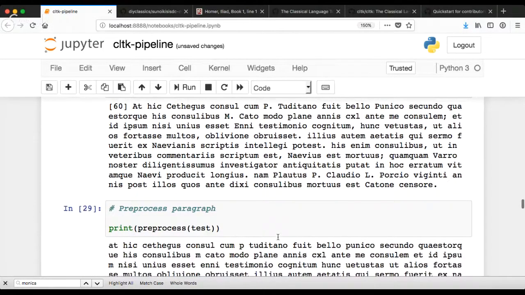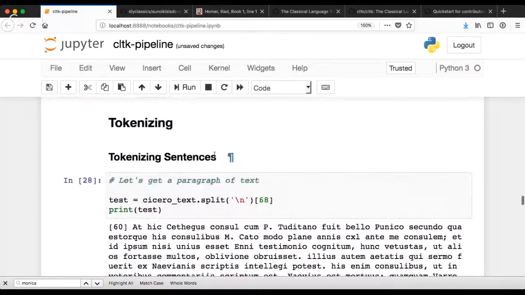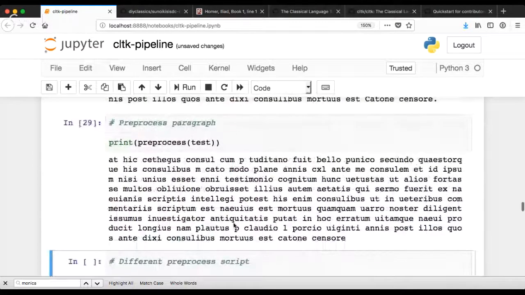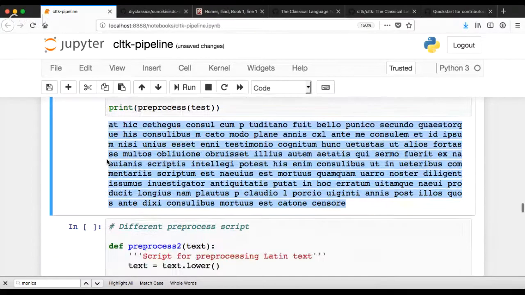Okay, so we pre-process that text, and we'll see we've lowercased it, removed punctuation, et cetera. Now I said here that I want to tokenize sentences. You'll see that with the pre-processing script, and as I mentioned earlier, we always want to use a pre-processing script that meets our research question needs. It looks like it's going to be very difficult for me to break this up into sentences. Not impossible, but difficult because I've removed all of the punctuation.